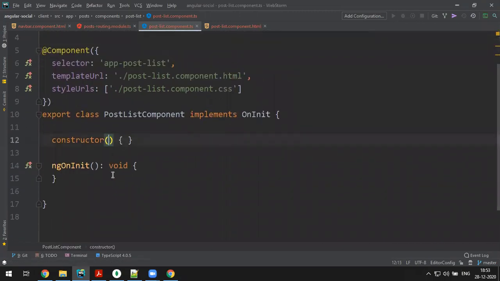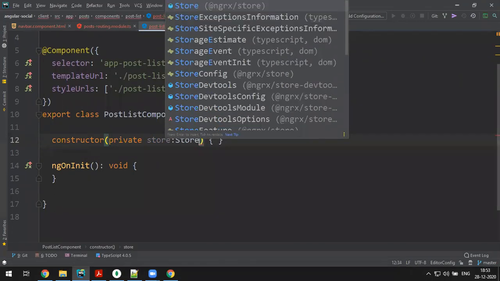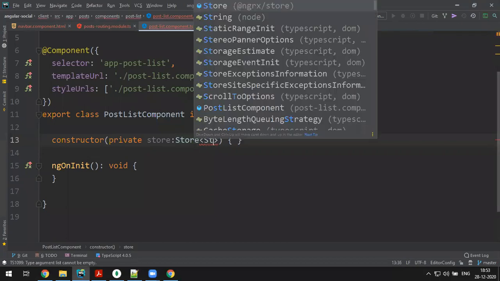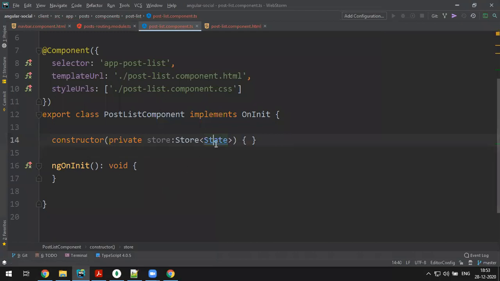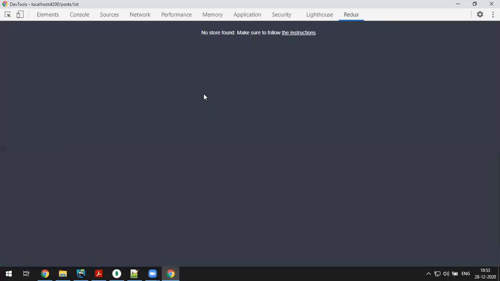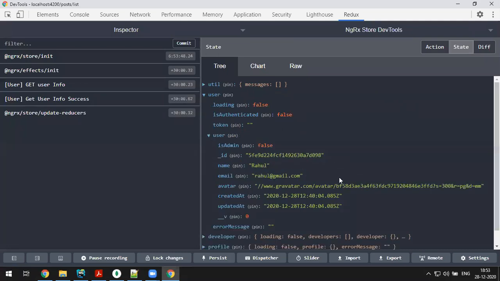I just get the store. So private store of type Angular store, of state. You have to check the reducers. Yes, correct. Once the page loads, what do you want? Get user information from the store. No action to dispatch. We already have the data in the store. We have to just get it, right? Yeah, we already have the data. This we have to fetch out.